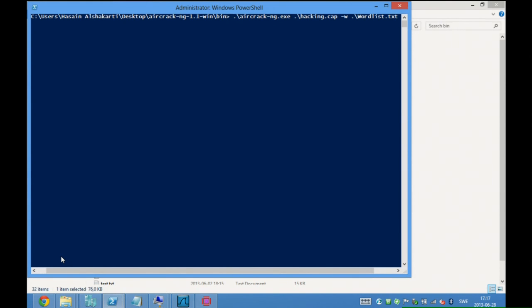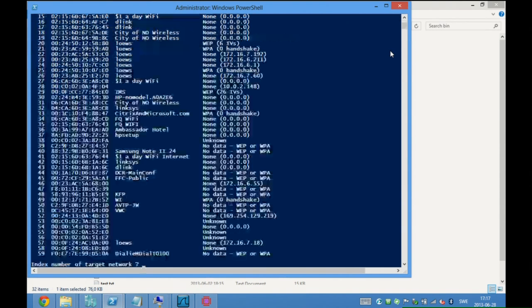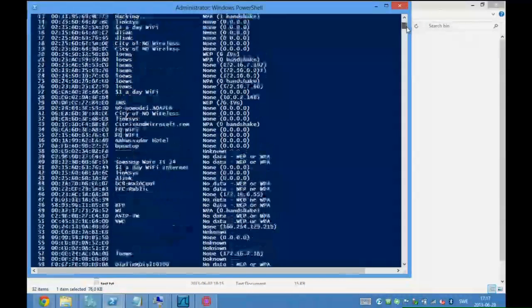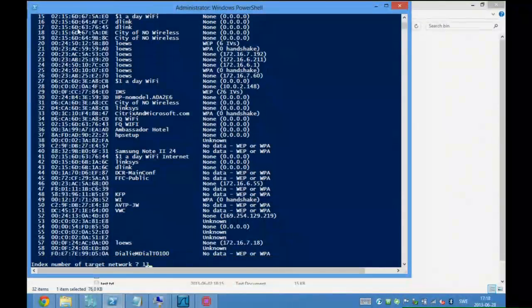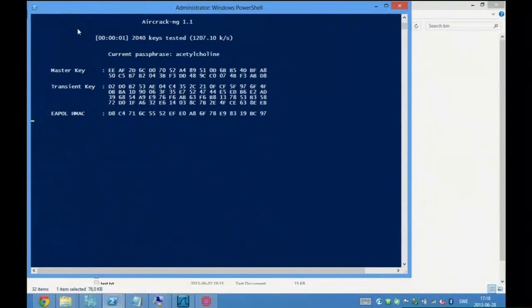I already have two files here. One is called hacking.cap. This is a capture of actually the SSID that I'm running right now with my tiny access point here that provides me with internet. So I will run the AirCrack NG tool with the hacking.cap. This is a capture of traffic whilst I was connecting to that SSID. And give it a word list again. This is an offline crack attack. So it starts brute forcing, cracking the password for me.